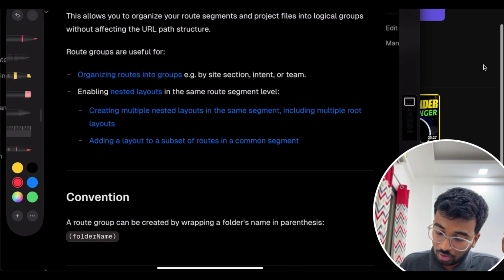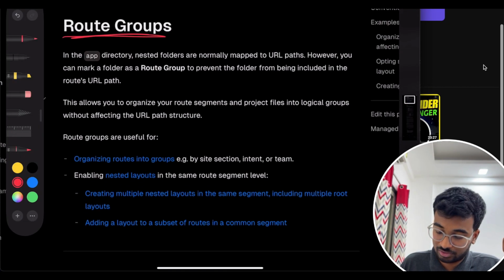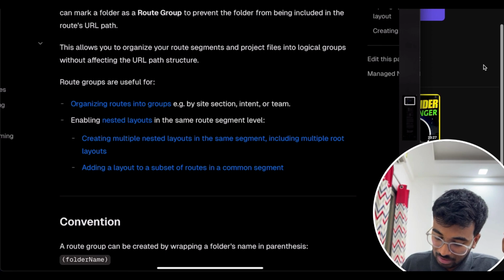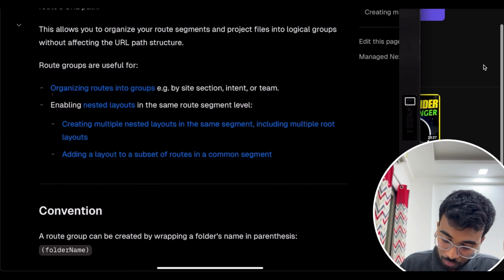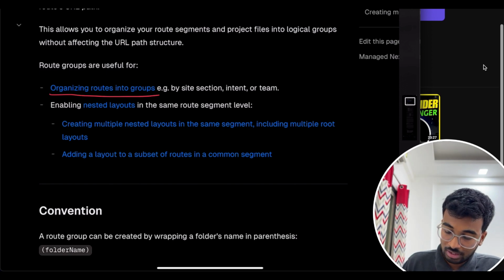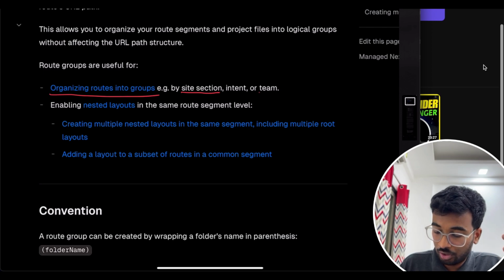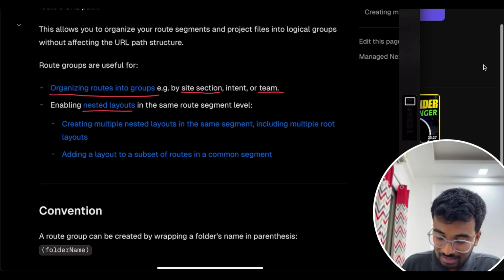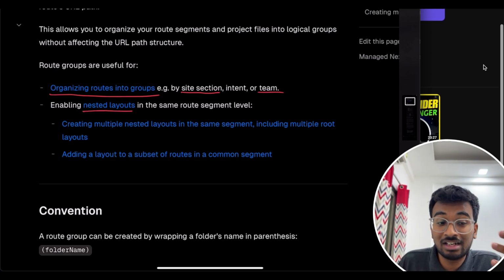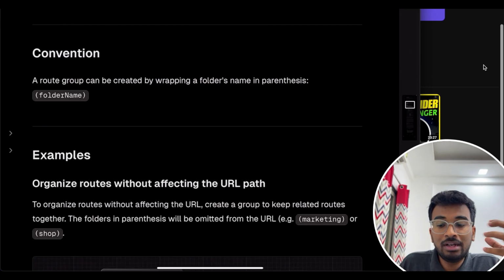So if you read the Nextjs docs, you can easily understand why we need it. They mention that if you want to organize the routes, and you have different site sections, or you have a team, and you want to separate out these things, you can do that very easily. So it enables nested layouts. What are these nested layouts? I'll explain.